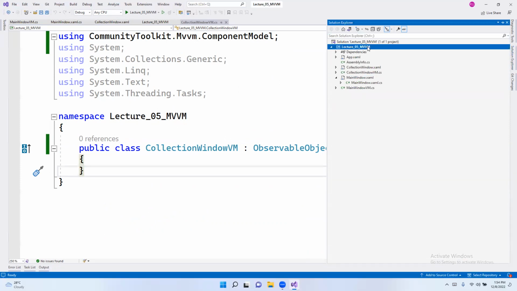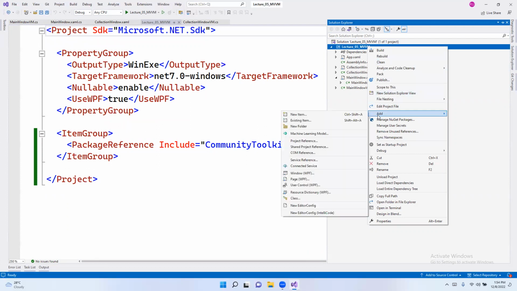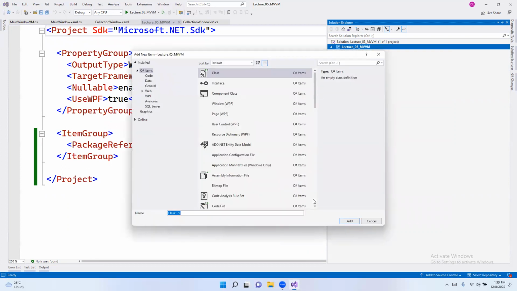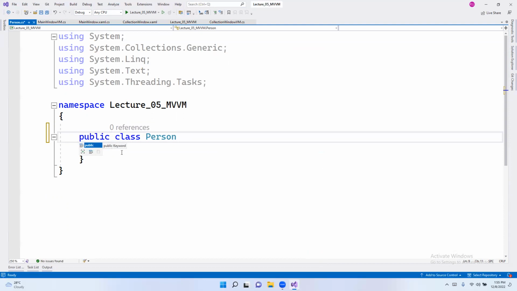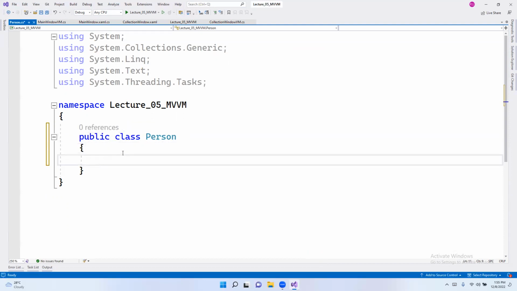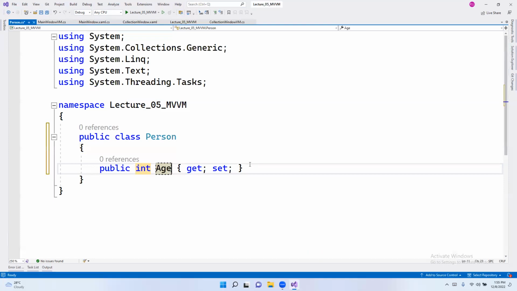Okay. And now I want to create a model. I will create the model in the same namespace. New class, say Person, capital P. Okay, so this is my data class. Say age, first name, last name, image.